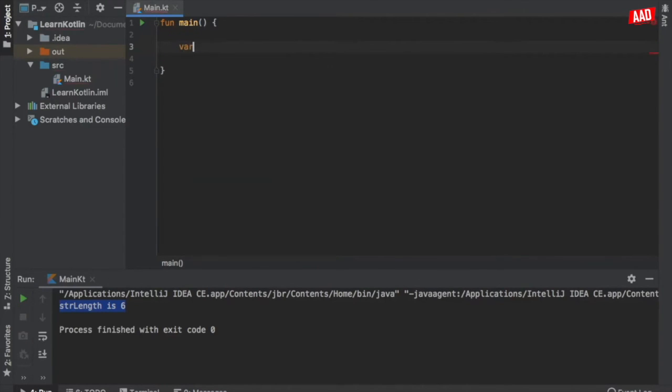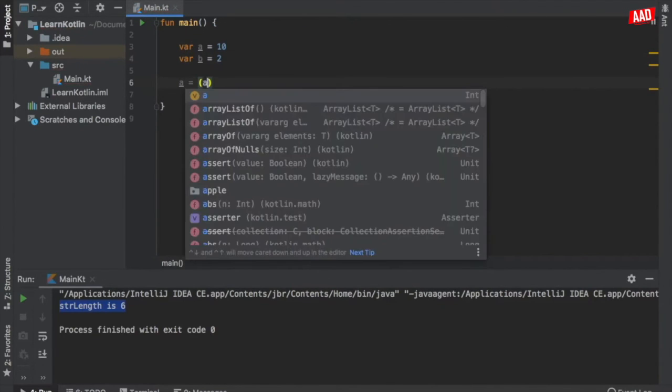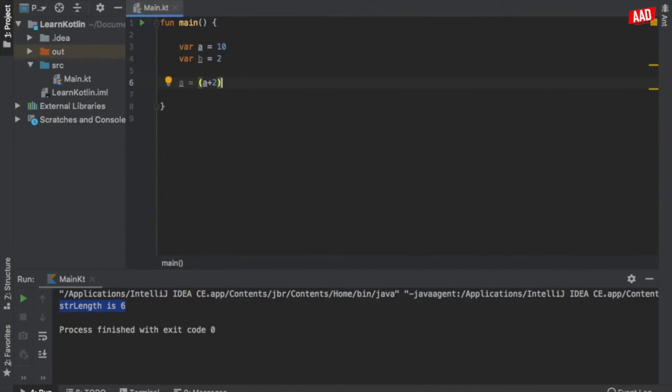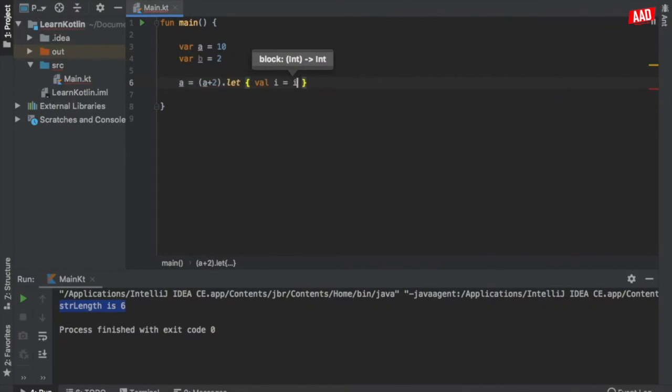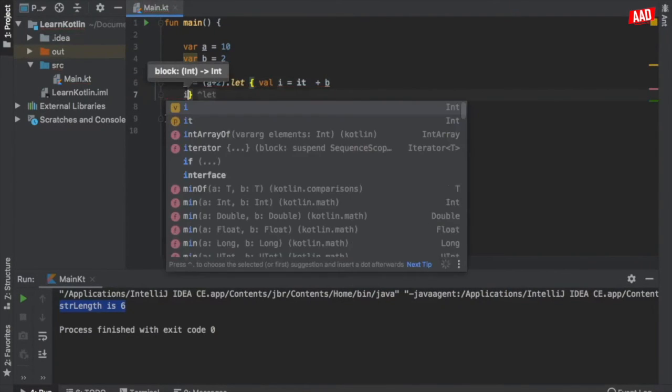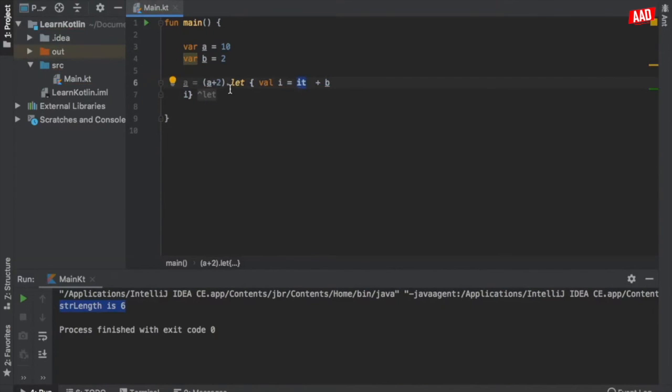So for this example, we're going to create a var called a, and it's going to have the value of 10, and then right below we'll do var b, and that's going to equal 2. Then we're going to write a equals a plus 2, and we are going to call .let on it. And inside here we can do a few more calculations. The first calculation we are going to do, we'll create a parameter of i, and it will equal it plus b. And this requires that we return something, so we will return i just by typing i down here. So it refers to the object of this let function, which is a plus 2, and it adds b to it, which is 2, and returns i.